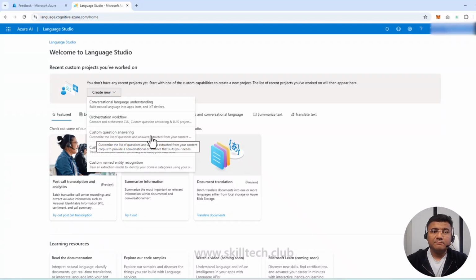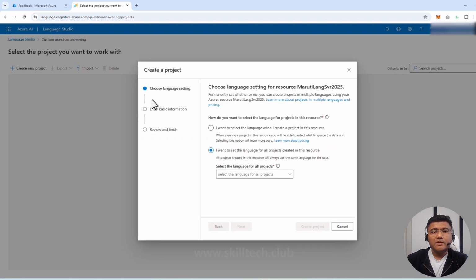That's our goal. Let's click on create custom question answering solution. It's trying to create a new project. It is asking me certain options, like how I would want to select the language for the project in this resource. Now I can choose a specific language like English or French or German, or maybe I can go with this option, where I select the language when I create the project in this resource. In this way we are not specifying any specific language as of now. So we are selecting this and we are going to click on next.